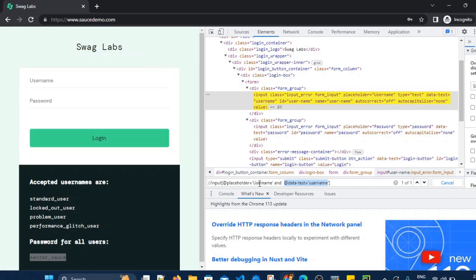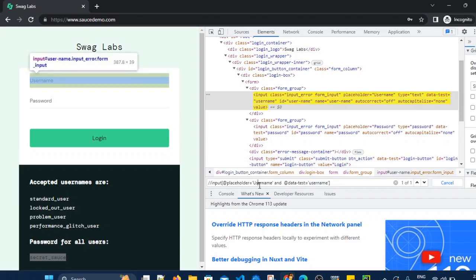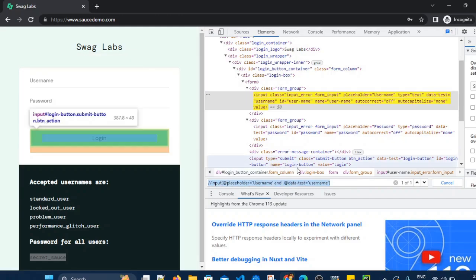But let's say instead of username I put some incorrect value here. Now it is unable to find this element, even though one condition is perfectly matching. In case of OR, it will find the element, but in case of AND, both need to be true. Here one condition is not true, it is false, it is not matching. That's why even though this condition is true, it is not able to find that element. So both the conditions need to be matched. If both the conditions are true, then only it will find that element correctly. So that is how we can use AND.